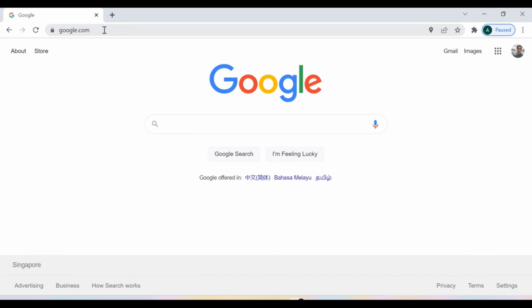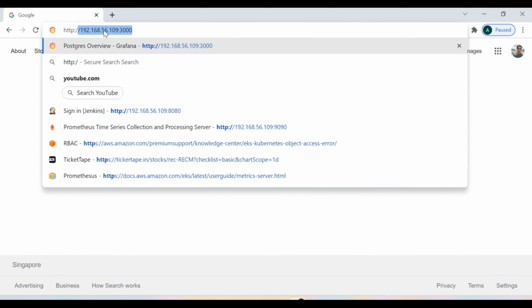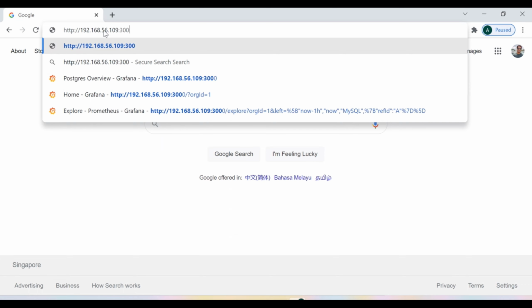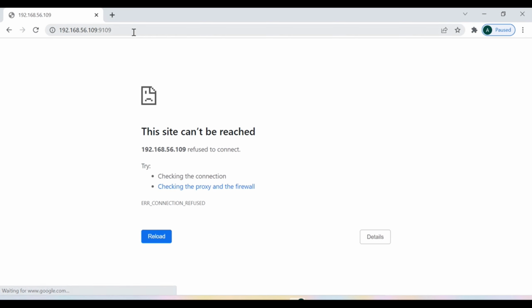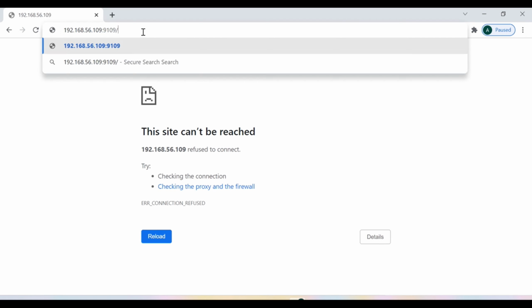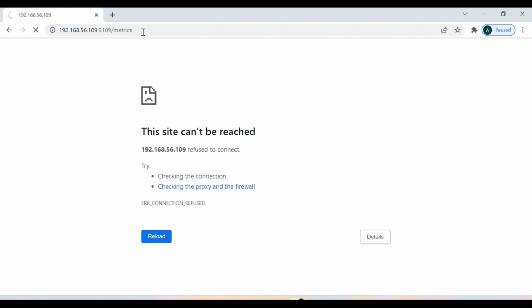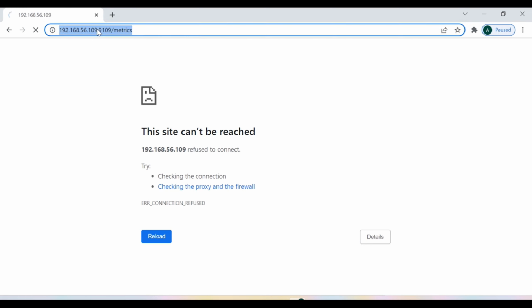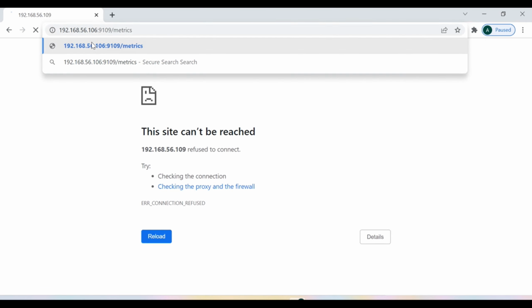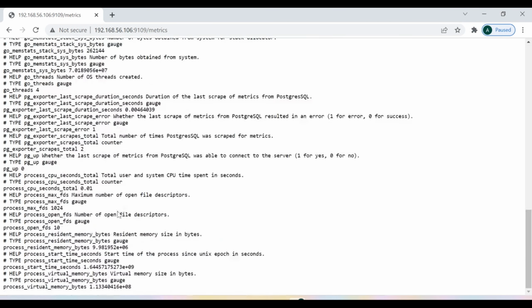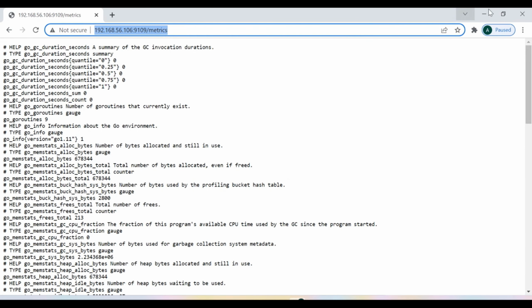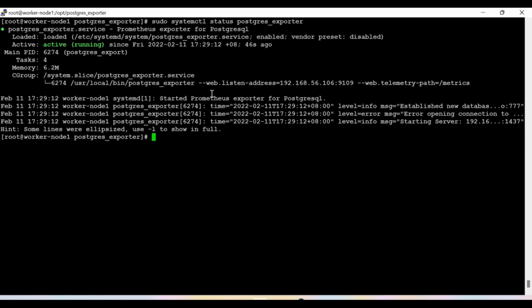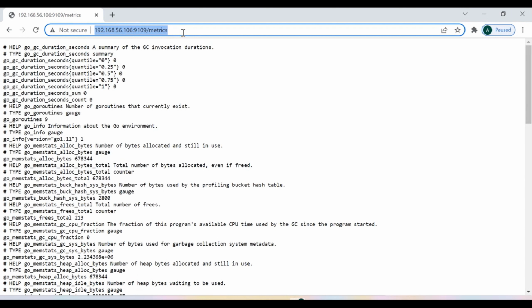Okay, so let me go and use the IP 192.168, and the port number we have given, 9109. Let me give here metrics. Oh, sorry, the IP is 106. You can see that all the metrics are coming here. Okay, so this part we have already prepared. Now we have successfully installed the PostgreSQL exporter, and it is now listening and exposing metrics. Okay, so this part is completed.